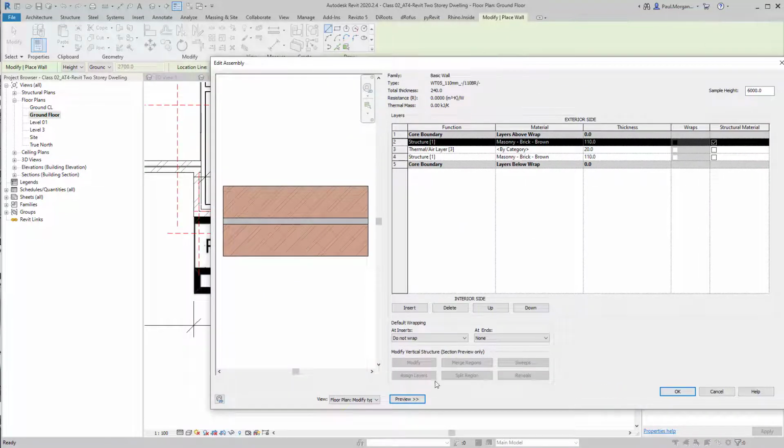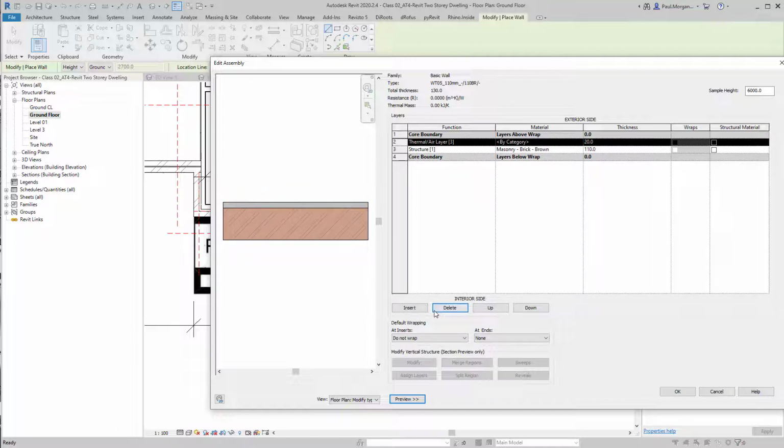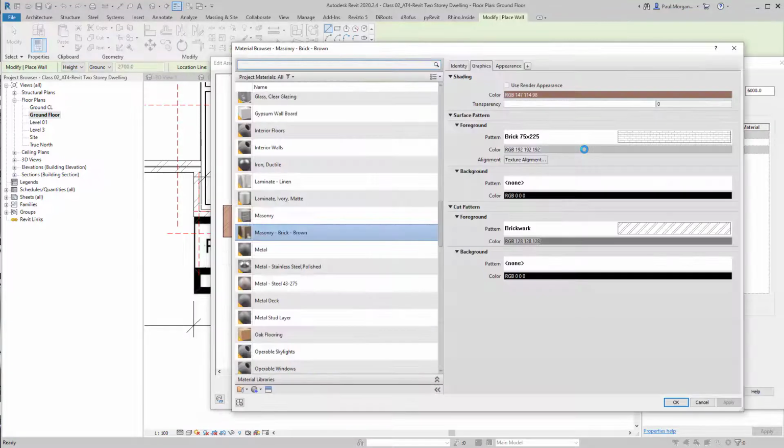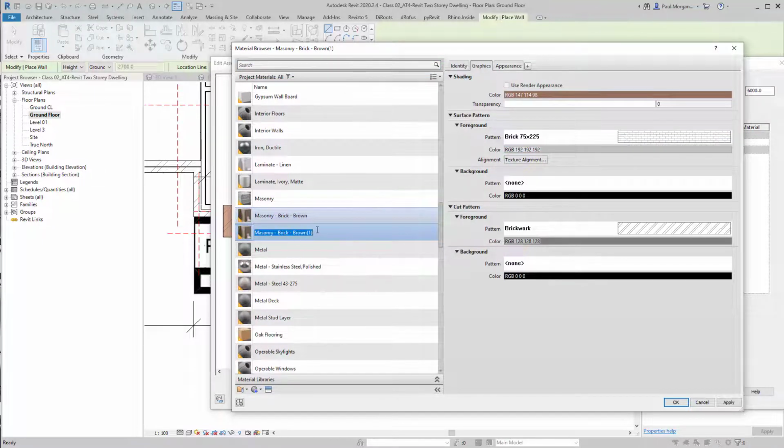And so we're going to get rid of one of these structural layers. To do that, I click on the number that I want to get rid of, and then click on delete here. And then the thermal air gap, I'll get rid of that as well. And then as for the material, I'm just going to click on this here and give this a new material. We're going to clean up these materials shortly, but just for now, I'm going to right click on it and say duplicate. And I'm just going to call it black brick.